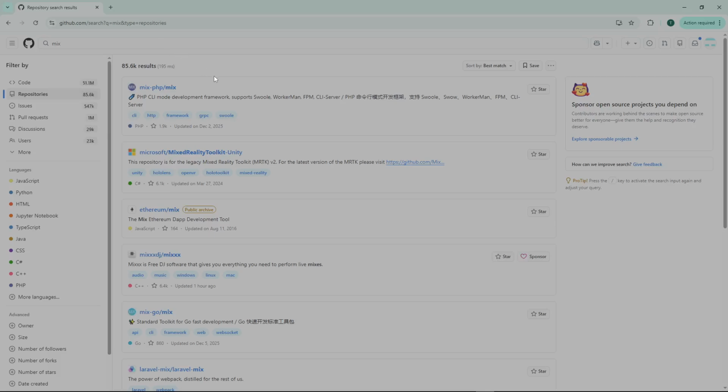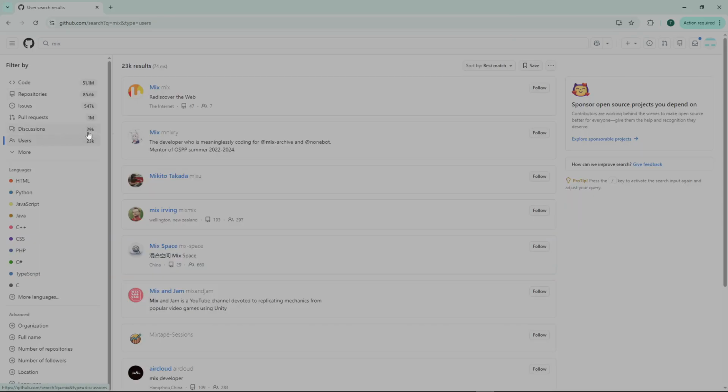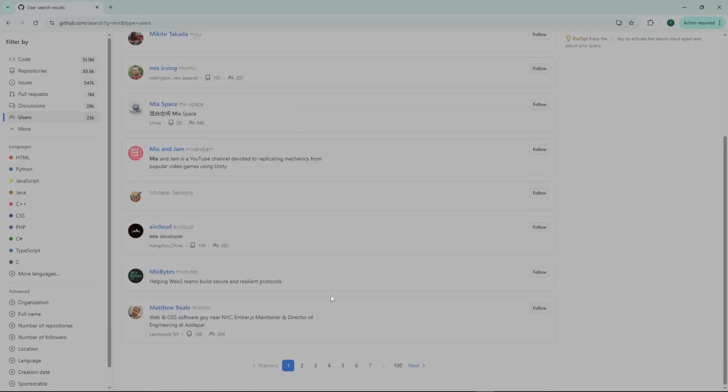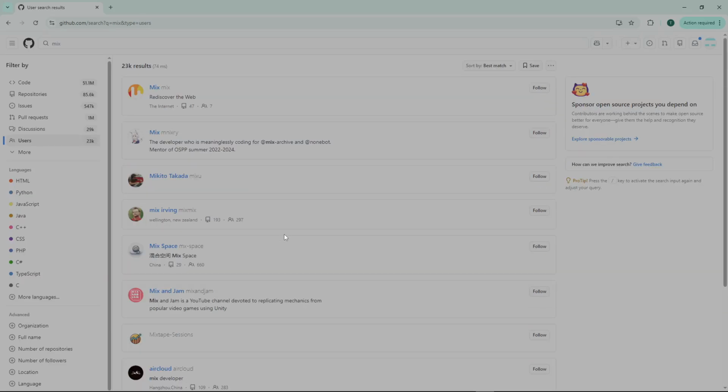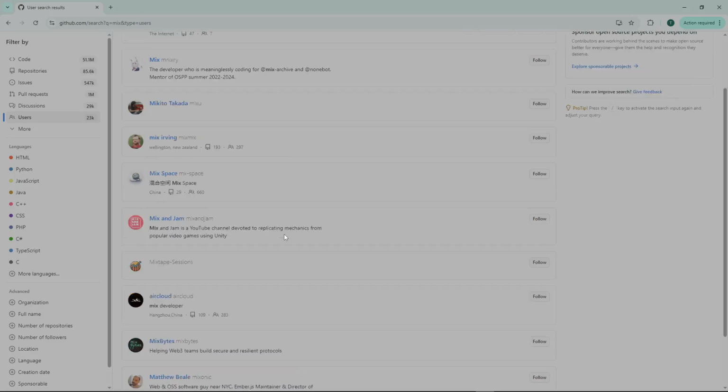When the search results appear, you'll notice several filter options on the left side of the page. These filters help you narrow down your search based on what you're looking for, whether it's repositories, code, issues, or users. For our purpose, click on the Users filter. This will refine your results to show only user profiles that match your search query, making it much easier to find the specific person you're looking for.